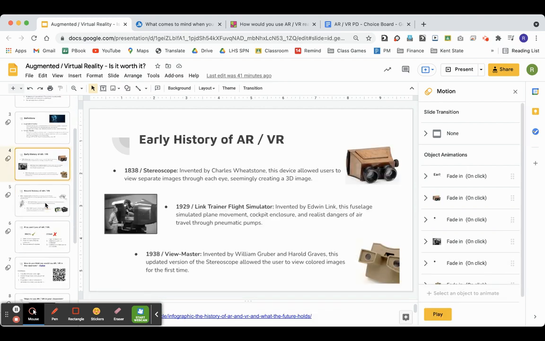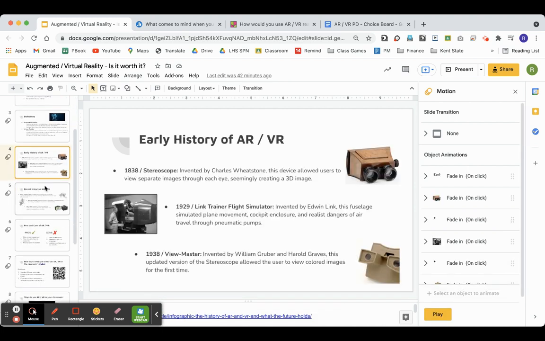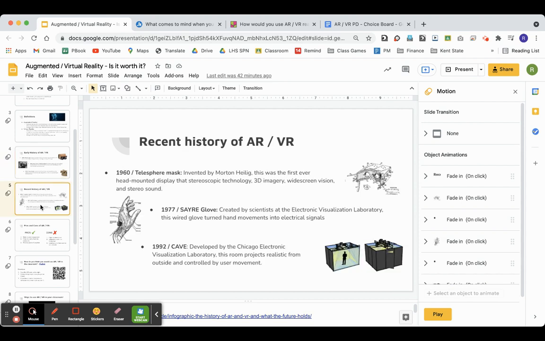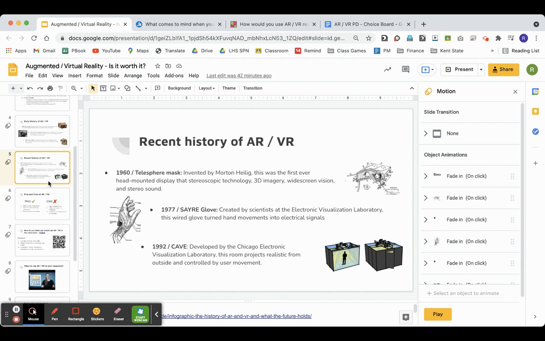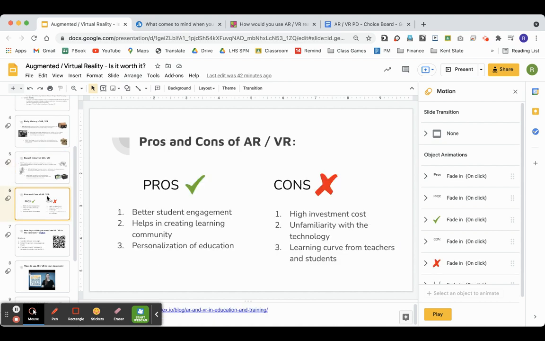I also wanted to go over the history. So it goes over the early history of AR and VR, as well as the later history and how we've come to the status of this technology where we are today. The next slide highlights the pros and cons of this technology. So, what are the pros? What are the cons? Just so the teachers can get a full view of what we're getting into as a district.